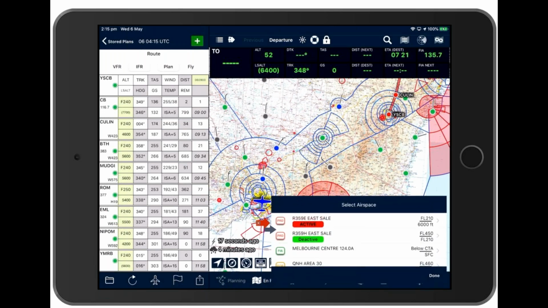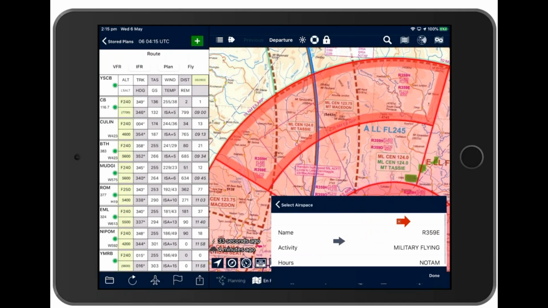here and it shows us the restricted areas where I tapped. I can see that one of the ESAIL ones is active between flight level 210 and 6,000 feet. If I want to view any NOTAMs or specific information, I can tap on that. It highlights a particular boundary, as we can see here, and we can find out. There's the NOTAM and so on down the bottom.